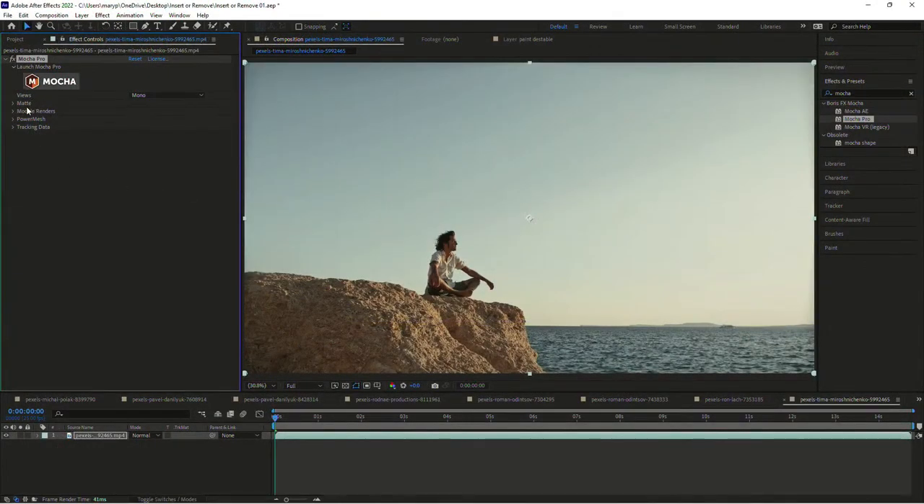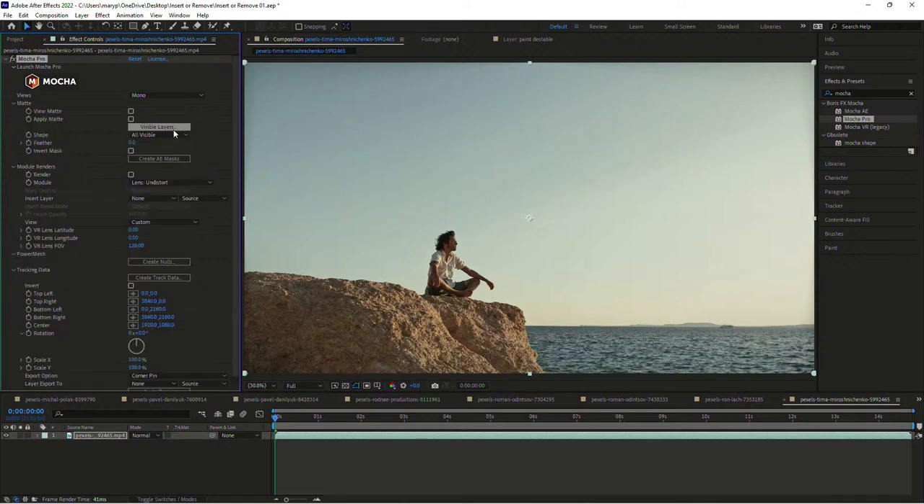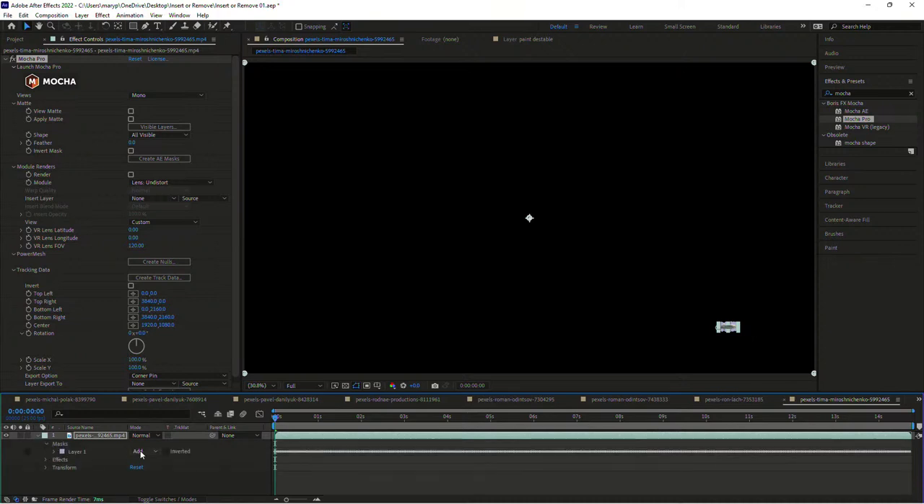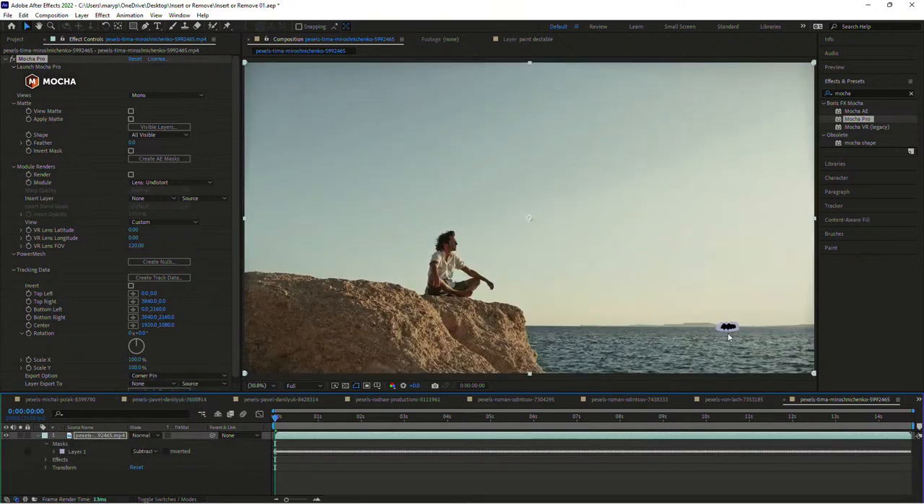Okay, back inside of Mocha, we're going to go into our mats and say, create AE masks. Okay. And I'm going to go into my AE mask and I'm going to subtract. All right. So now I've got a big hole in my mat.